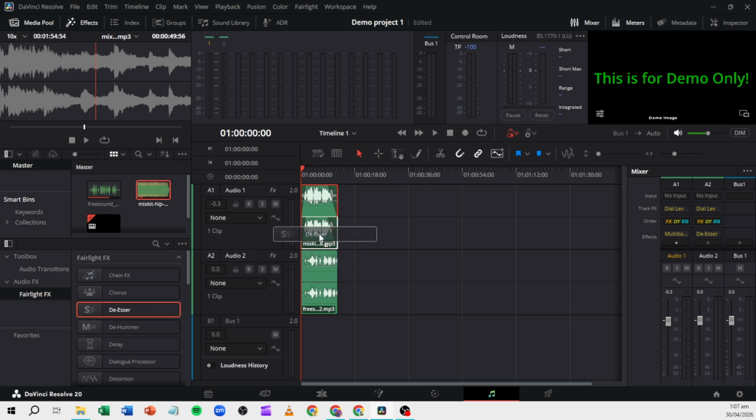There's also a powerful track level approach when you want the same processing across multiple clips. Stay on the Fairlight page and display the mixer so you can see each track's controls. In the effects section of the track you want to process, click the plus button. Choose the effect you need and it will be inserted on that track. From now on, every clip placed on that track will pass through the effect, keeping your sound consistent.